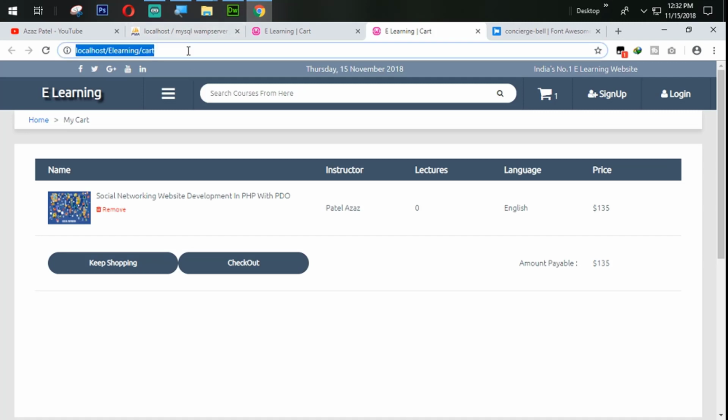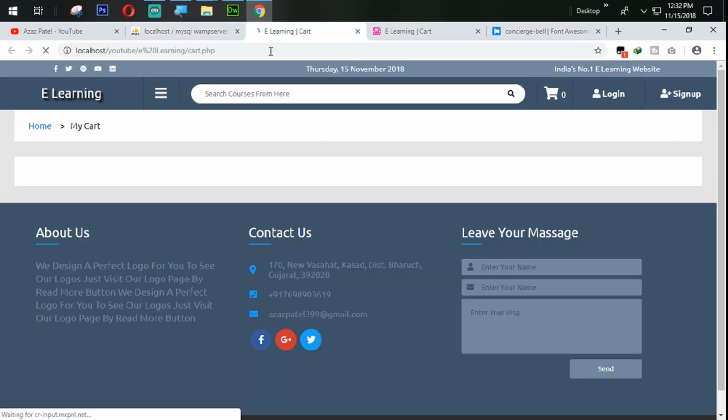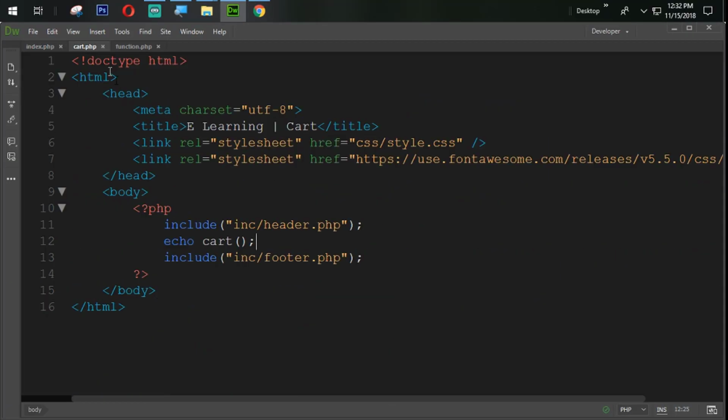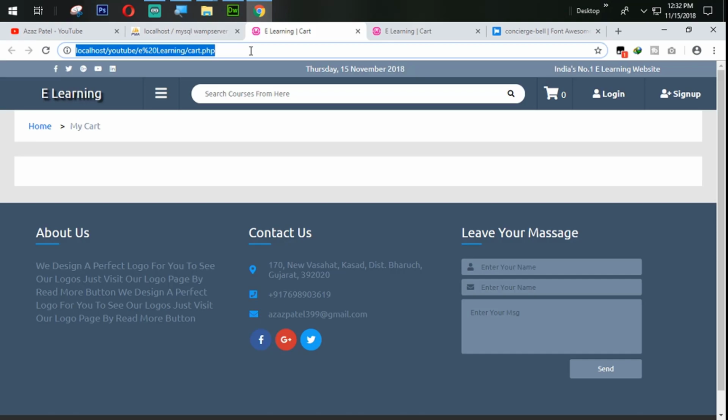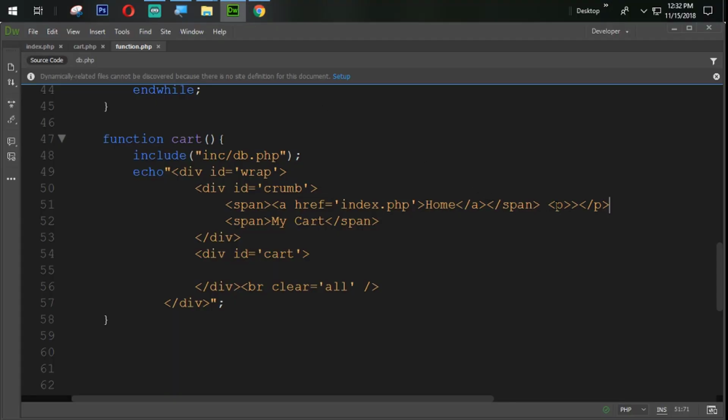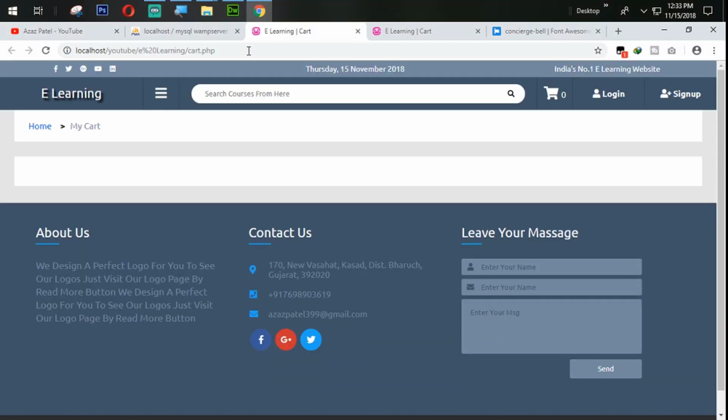Let's refresh. You can see that the color is coming from here, but we need to also change the color of this one. So let's use here p tag. Let's refresh it. Okay, p tag is not working. So let's use a b tag here. Refresh that one. So you can see that the b tag is coming from here.